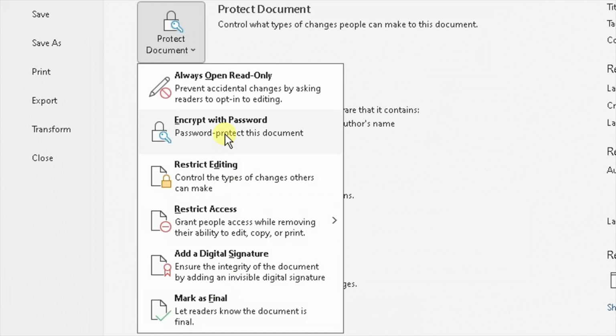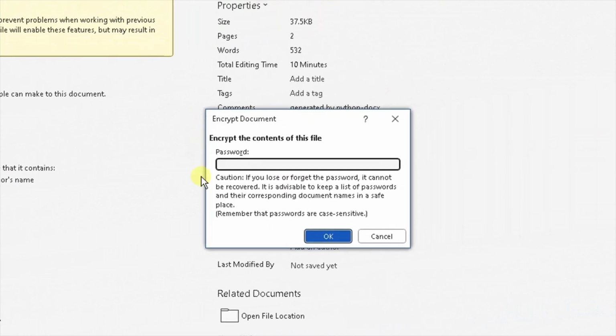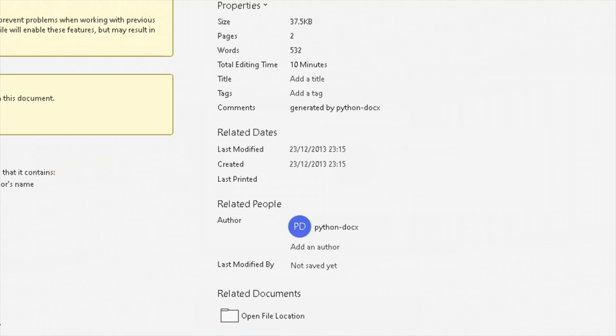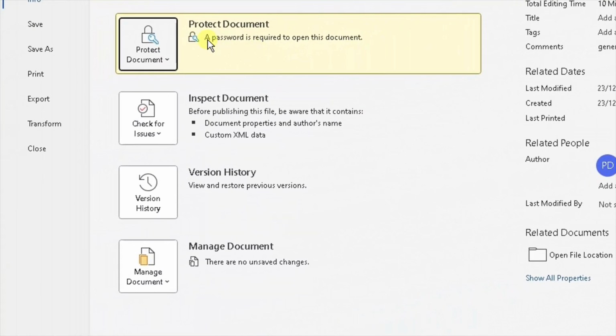So I'm going to click on here. It will come up with a box like this. So I'm going to enter the password 123 with a capital P. I'm going to click on OK. I'm going to enter that password again to confirm the password like this. Click on OK. Now a password has been added to the document. You can see the document is now protected.